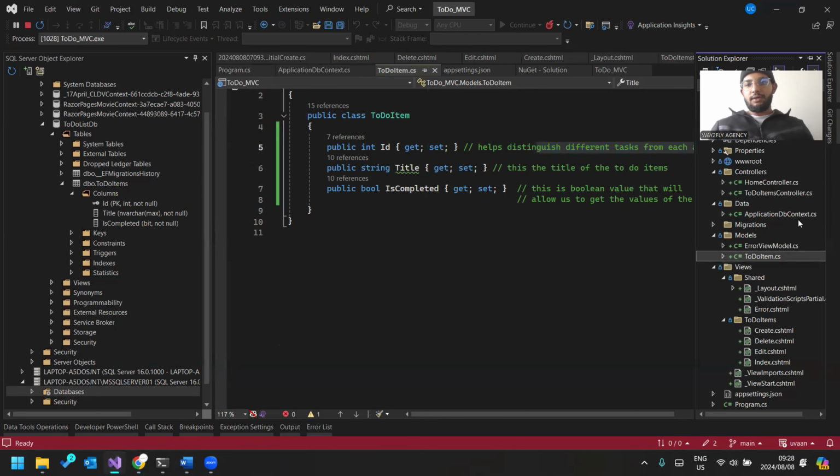So the nice thing is that we can migrate our models, which are here, into our database, which is here. As you can see, I have a SQL Server Object Explorer on our side, and here are the columns of my database. So I have my to-do list database here, which I specified within my migrations.